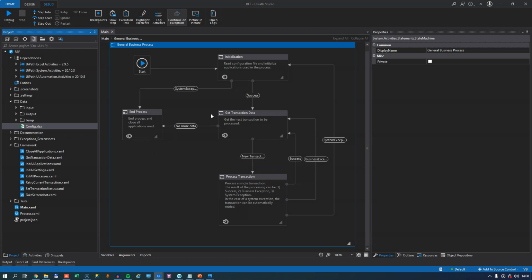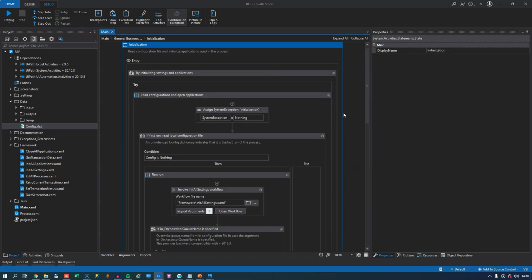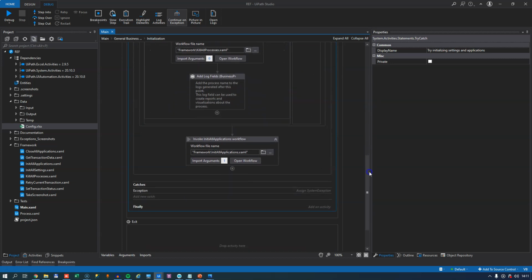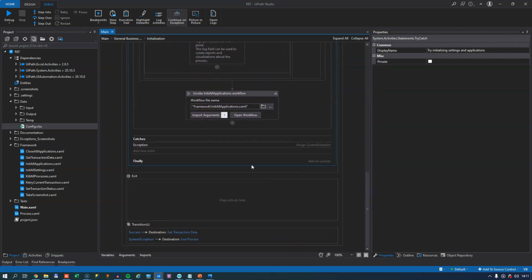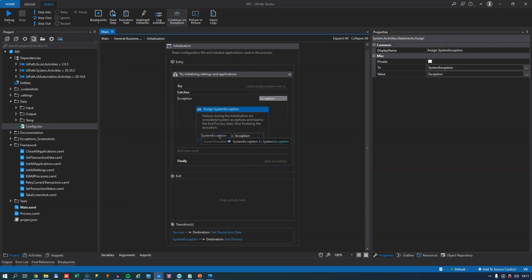So let's dig into the initialization state. And inside this state, we have a few things going on. The first thing we should note is that everything is wrapped in this try-catch block. And that's because if something happens inside this whole initialization state, what we want to do, if we go to the bottom here, in this catch block, is catch any exception that occurs, and assign the result of that exception to the system exception variable.